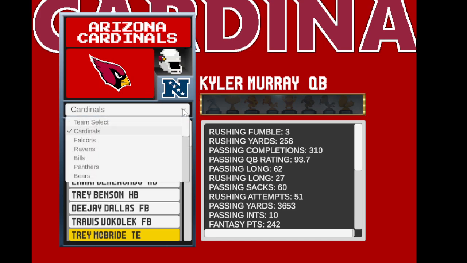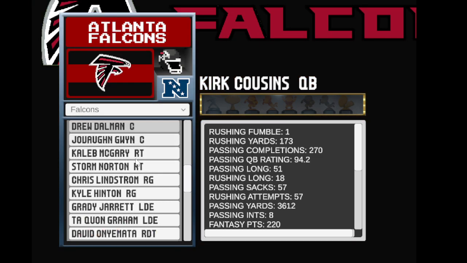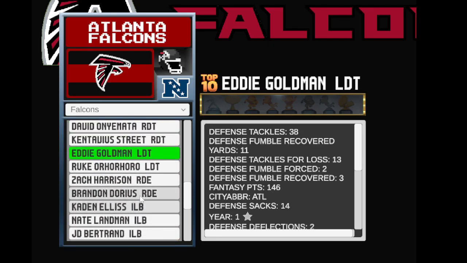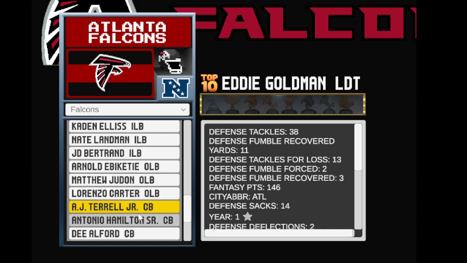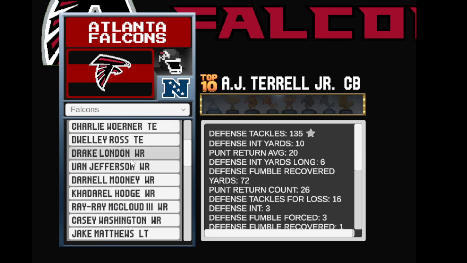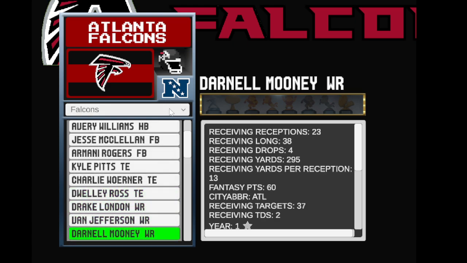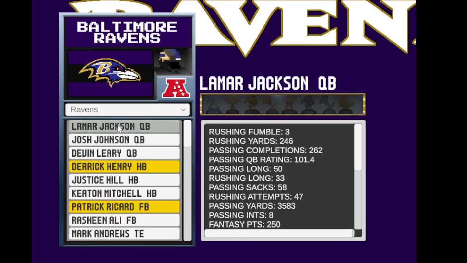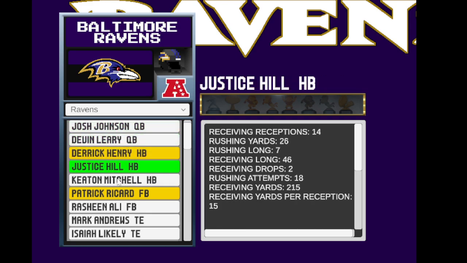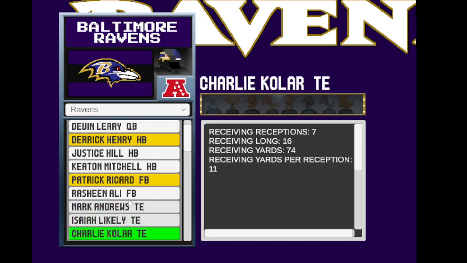Anyway, let's check out more teams, shall we? Here are the Falcons. No top 10 player. Oh, yeah, here we go. This guy is top 10. Or he's number one at his position, I should say. Top 10 players will get a badge. I don't know if there were any other ones. Ravens have some. Well, Lamar's not for some reason. Mark Andrews not.